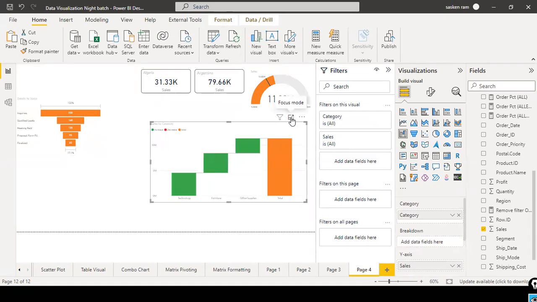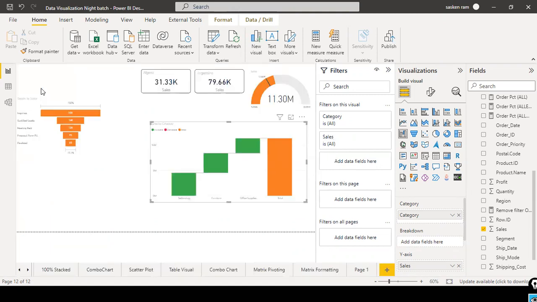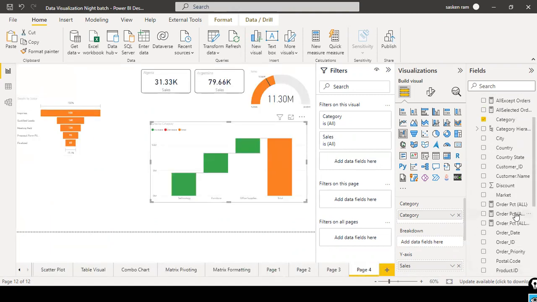What I do is I just click on the focus mode so that we can get a bigger view here. And here technology is 45 lakhs, and the furniture is 38 lakhs, and all these three categories put together, what is the total sales now? That is what we can see here. I just go back to the report.